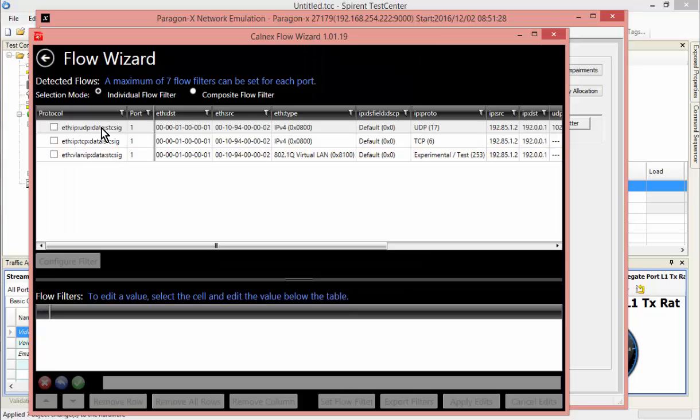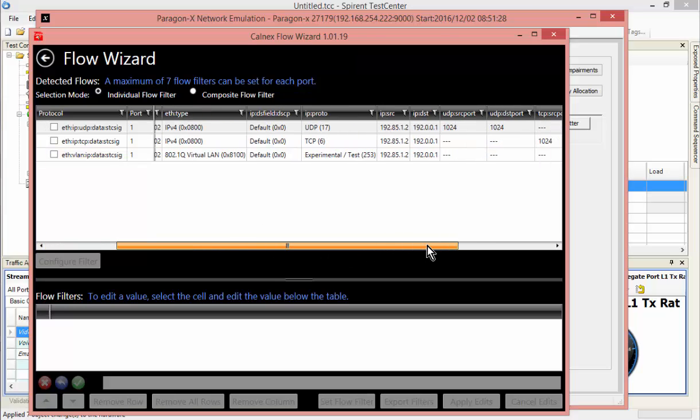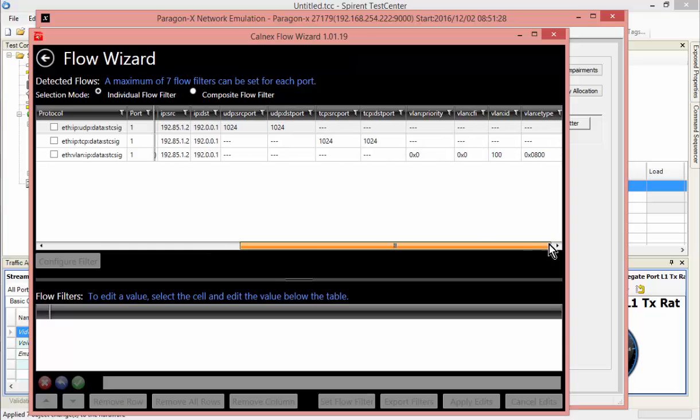So here are the flows that have been detected by Flow Wizard, and we should be able to see the three streams that we created there. The way I can tell the difference is that the voice over IP was on a UDP stream, so we can see here the UDP protocol. The video on demand was on a TCP protocol, we can see that there, and the email, I put that on a VLAN, VLAN ID 100, which we can see there.